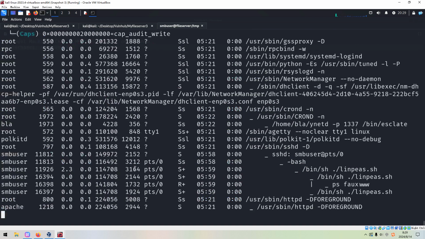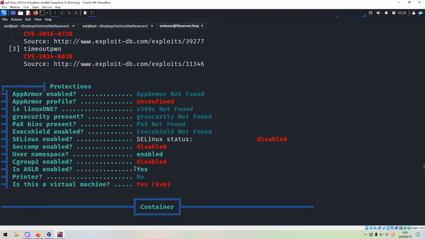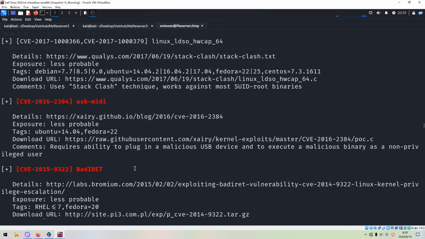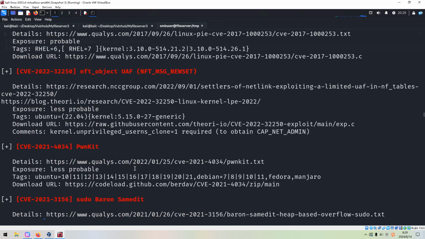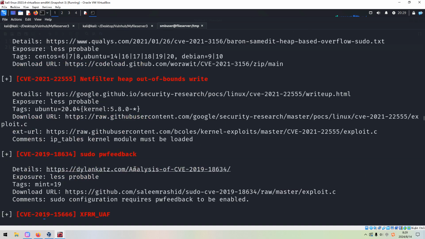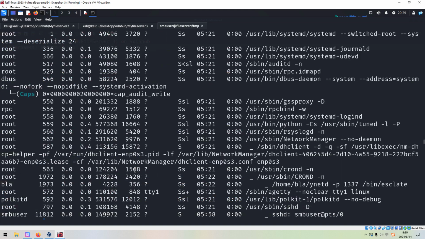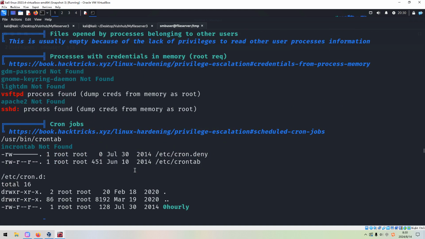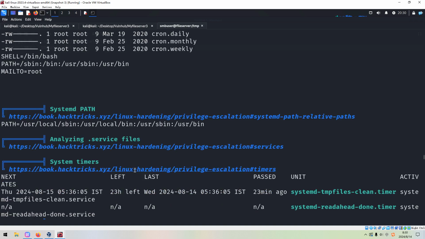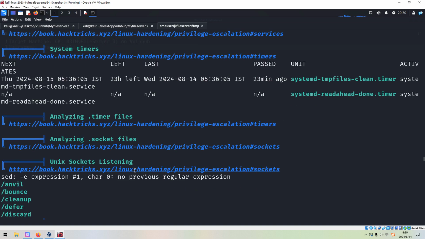Also, I think we can be told that the kernel has a vulnerability or exploit. But in this video, I will not demonstrate this technique. Maybe I will make another video, okay? A lot of output, cron jobs, but no vectors there.